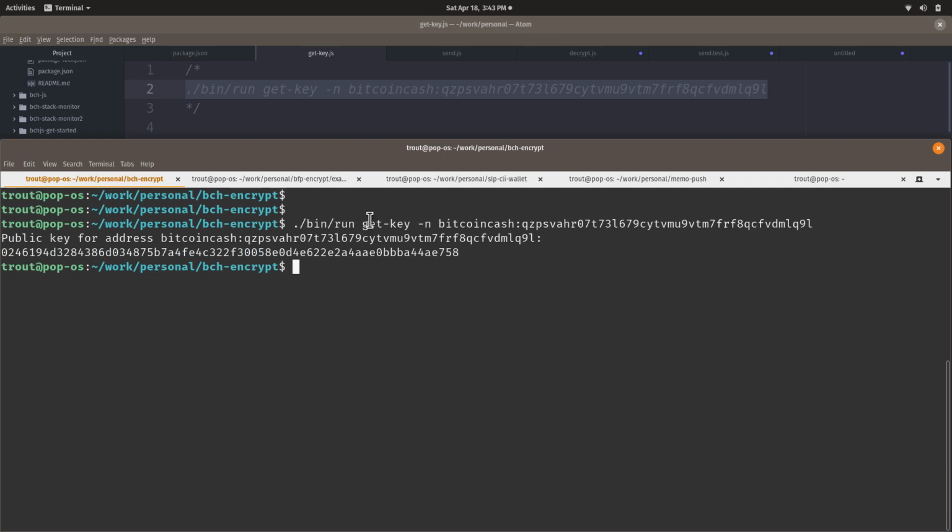I don't want to spend much more time on this, but I just want to emphasize that a Bitcoin Cash address is not a public key. A Bitcoin Cash address is derived from a public key, and you can use this command to find someone's public key by searching the blockchain, but it only works if they have made a transaction with that Bitcoin Cash address. So anyways, that's how the get key command works. That's how you can look up someone's public key.